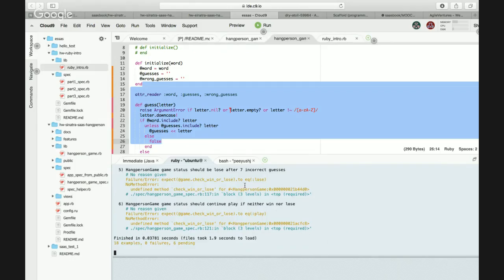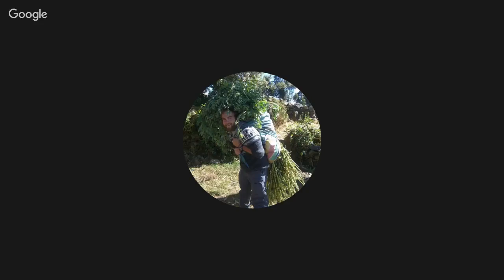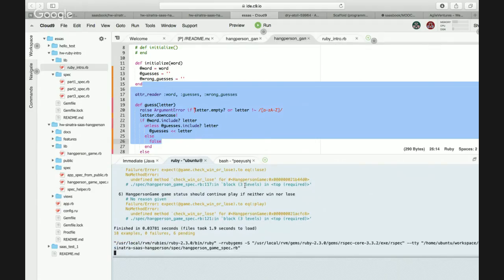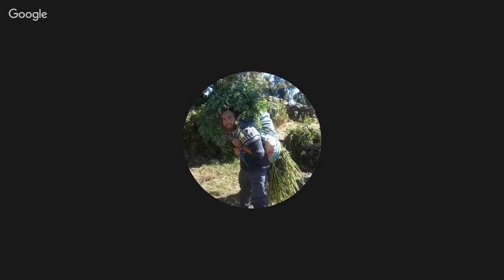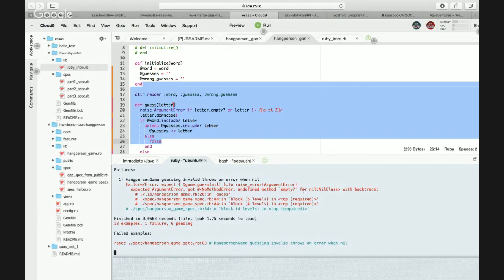Okay. Can we reproduce that error again? Yeah. I'll take out letter dot nil here. Watch. Hit. Line number 84. Undefined method empty for nil, because they're passing nil. So in our function, letter equals nil. And you can't call dot empty on it.